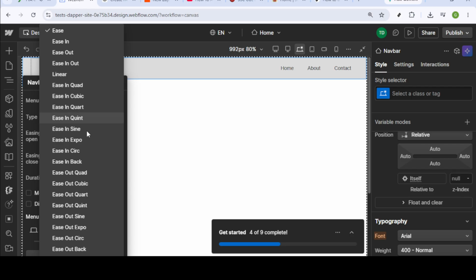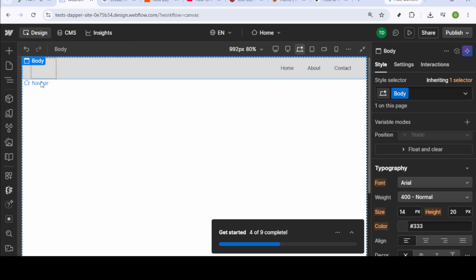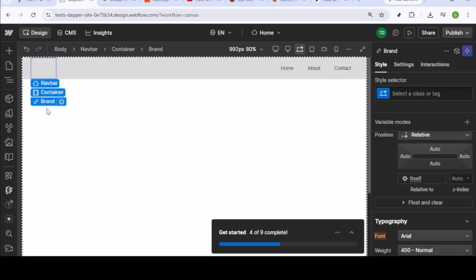Next up, let's explore the drop-down functionality within the Navbar. Drop-downs offer a neat way to organize multiple links under a single menu item, saving space and decluttering your menu bar. To set this up, click on the drop-down option. From here, you can customize the menu items that'll appear when users hover over or click this drop-down.